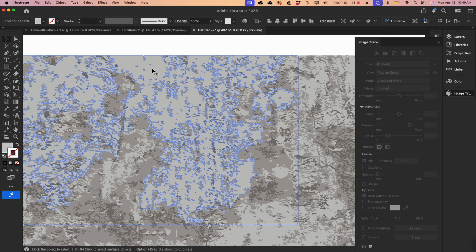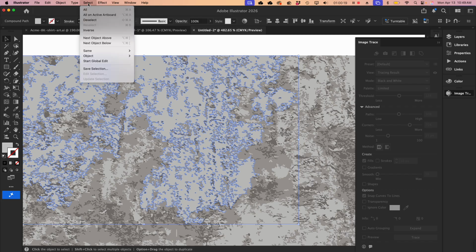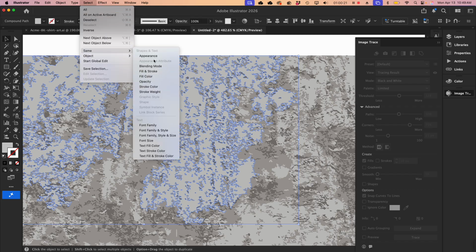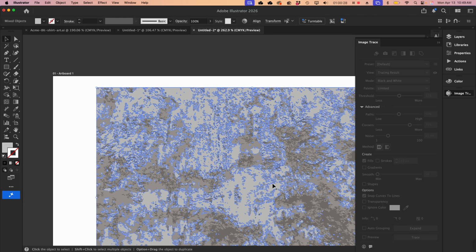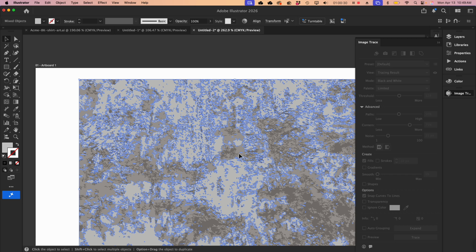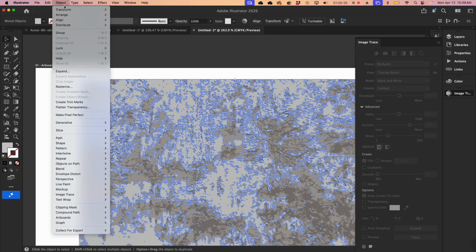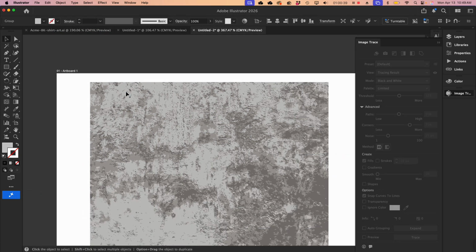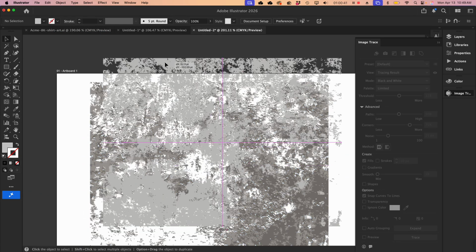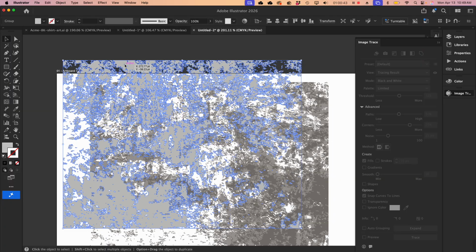But if you want to use the whole thing, I could select just one of these colors, go to my select menu, same fill color. That'll select all of the shapes in that image of the same color. And you could group those together or compound path them. I'm just going to group them together. So now I've basically put together all of the light gray colors in my texture.